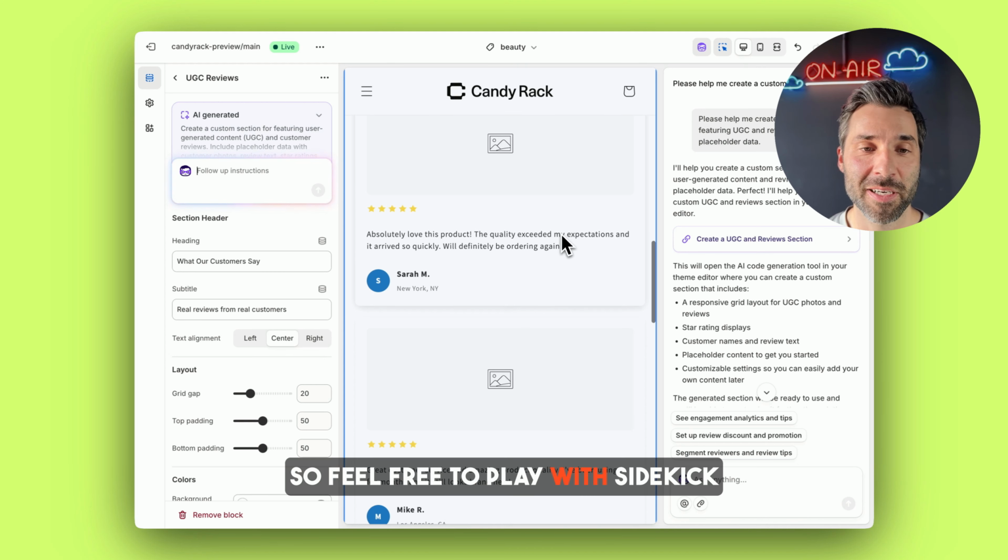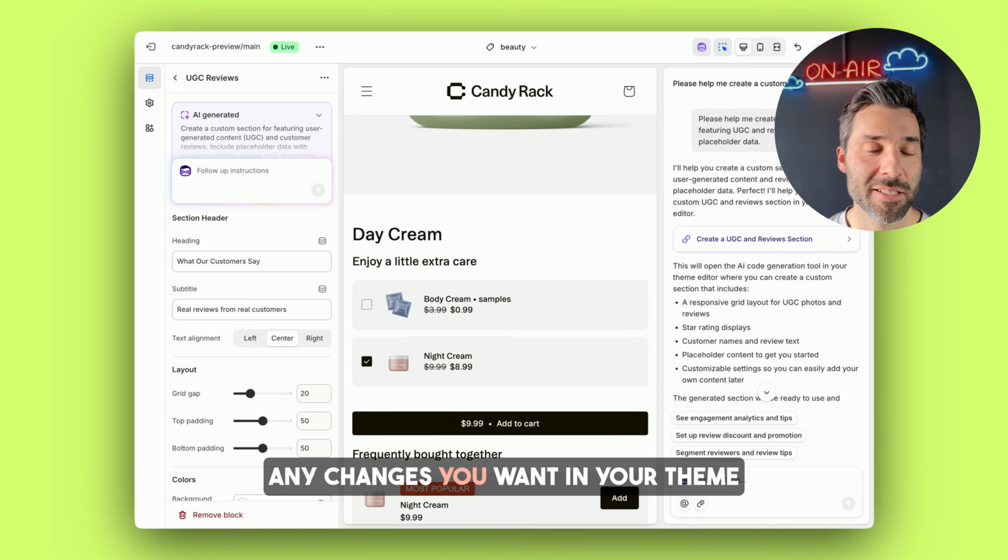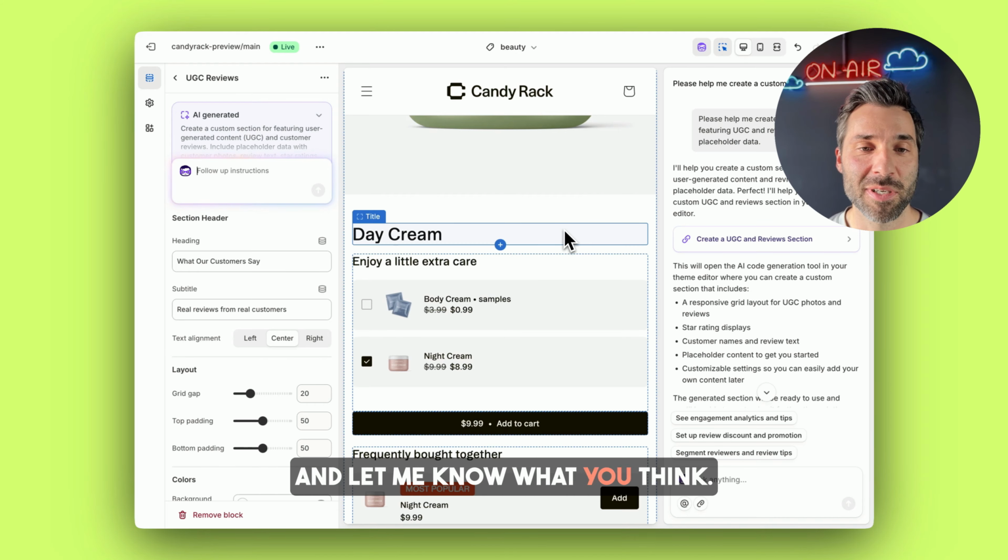So feel free to play with Sidekick and use it to generate basically any changes you want in your theme, and let me know what you think.